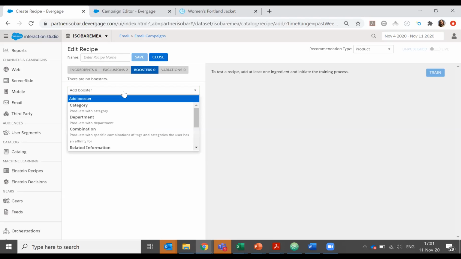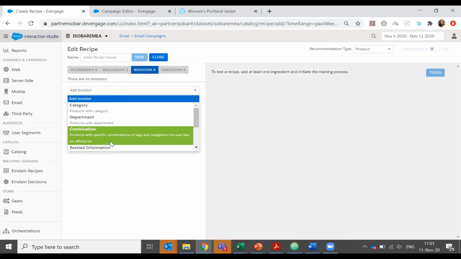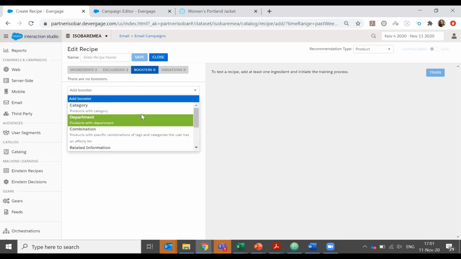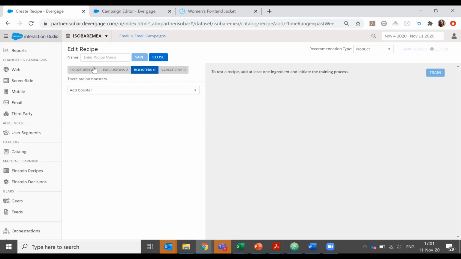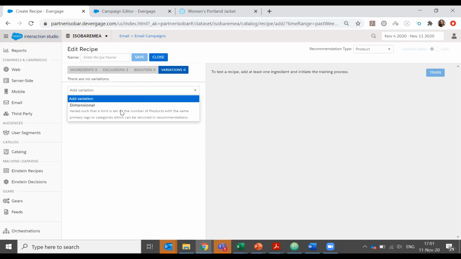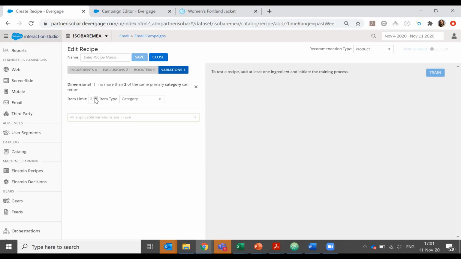Our boosters work in that they boost some category, department, combination, related information, color, feature, and other affinities, gender, to boost some sort of products to be viewed by the customer. So this content type will be boosted by this algorithm. Variations, again, here we have only dimensional type, so some item limits, show only 2 per category. For instance, we have skirts, and we don't want our client to see 3 different skirts. We want only 1 item per category, so the customer will see, let's say, coat, jacket, and skirt. And in case we are having some skirt campaign, then we will say, yeah, show only skirts, 3 types per category, or more. So that's how it works.